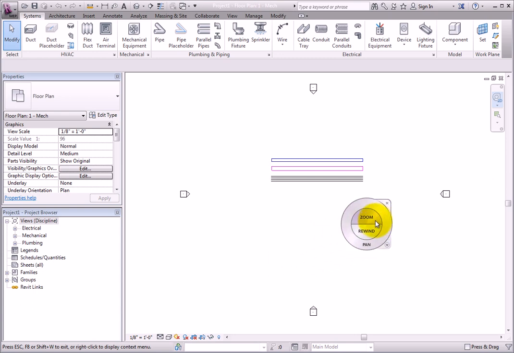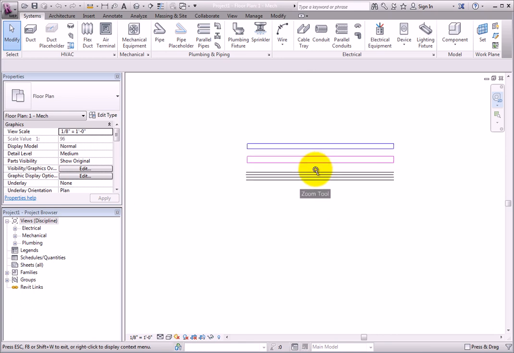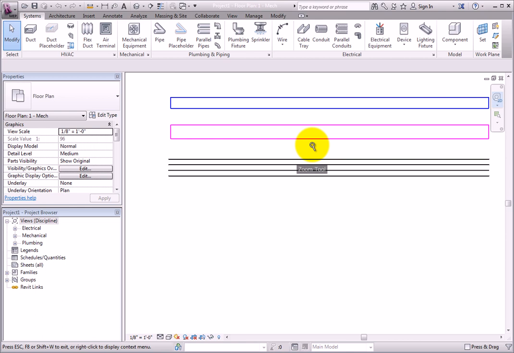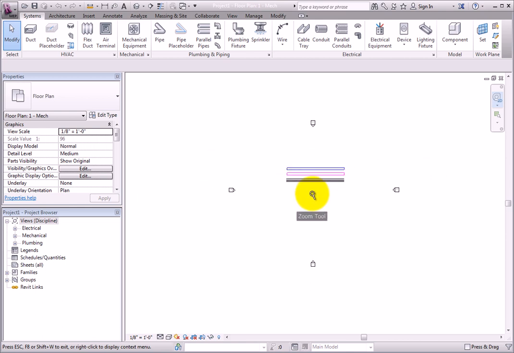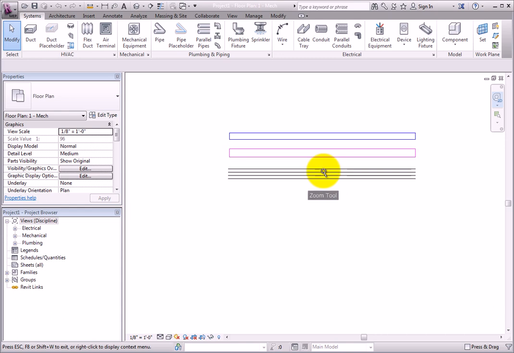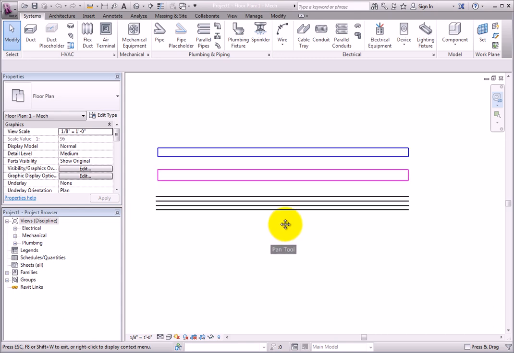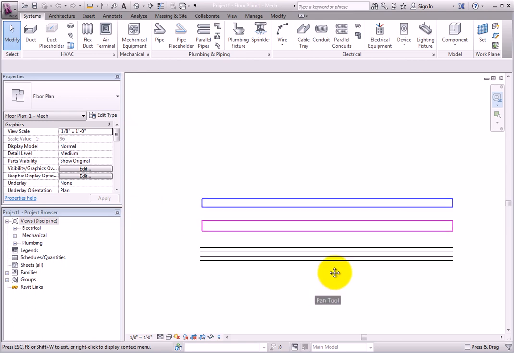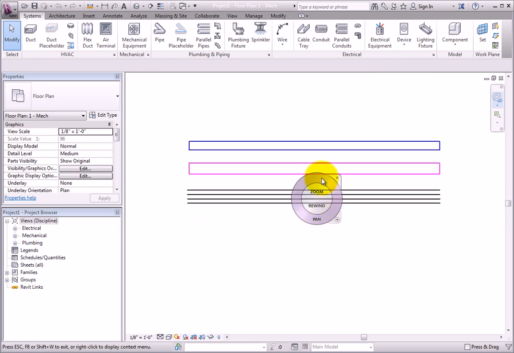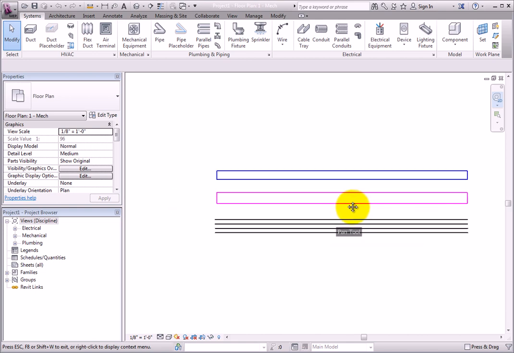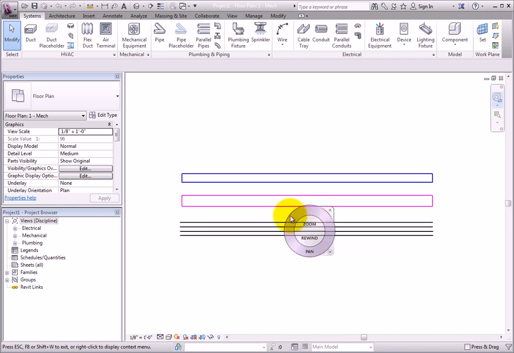To zoom, position the wheel over the portion of the view you want to focus on. Move the cursor arrow over the zoom button and then click and drag toward the top of the screen to zoom in and down towards the bottom of the screen to zoom out. The Pan button lets you move around in the view without changing the magnification. Click anywhere on the Pan button and then drag to move left, right, up, or down.